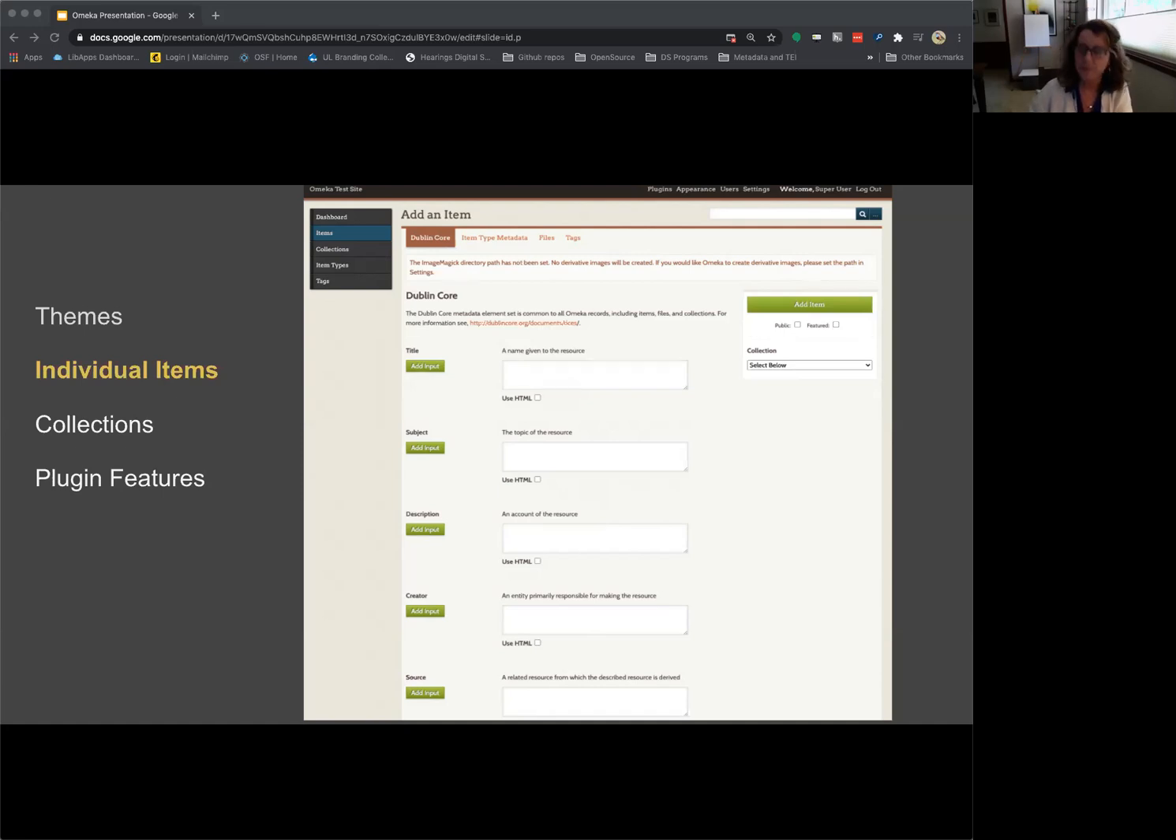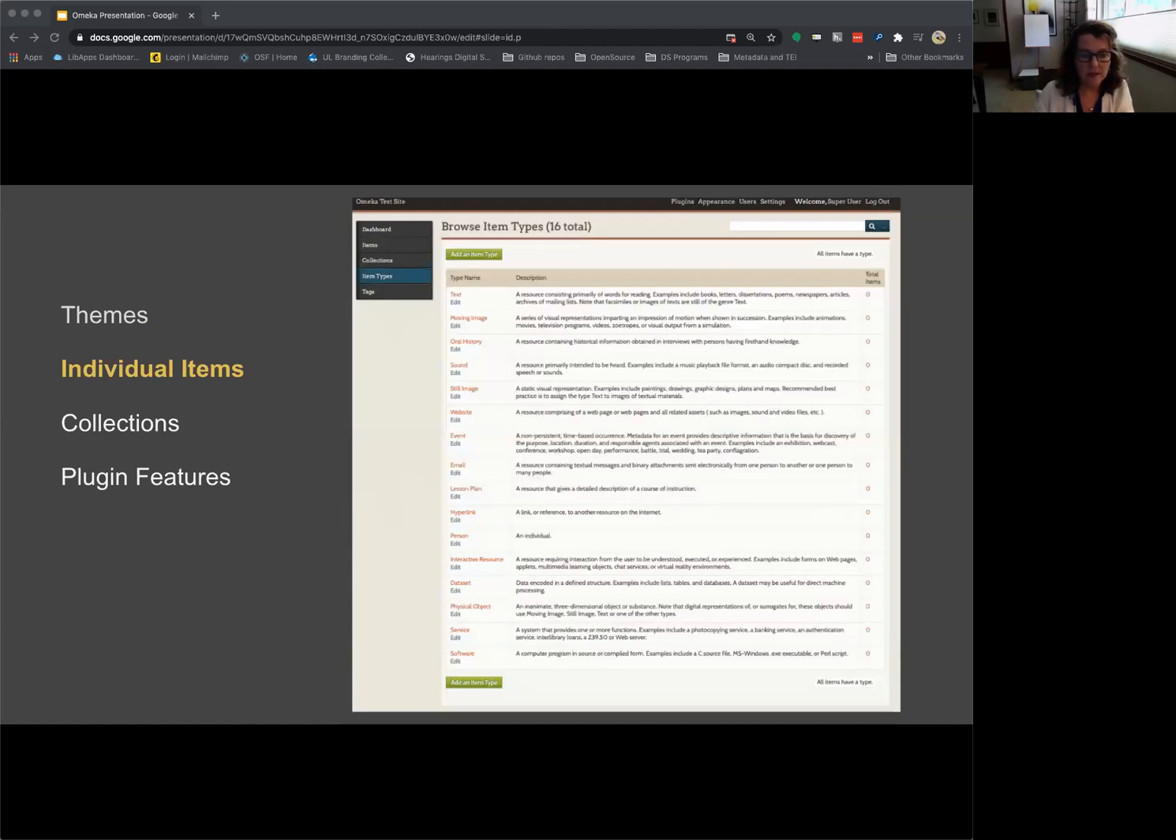I can also batch add. If I have a CSV of metadata, maybe 100 records, I can batch load that into the site, your Omeka platform. There are also some controlled lists, for types of items. There are already controlled lists of the types of items.